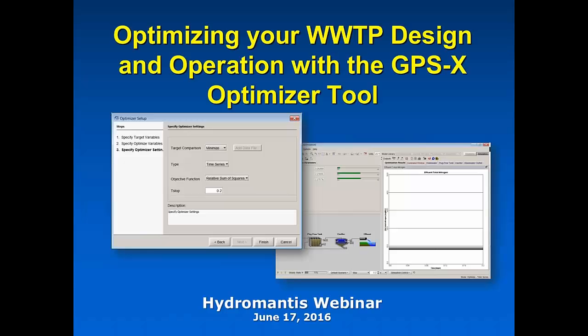Today we're going to be talking about using the GPSX Optimizer tool and how you can use this advanced simulation tool to help with your designs, with your operational studies, and take advantage of the search routine that is built into it that can help you out.